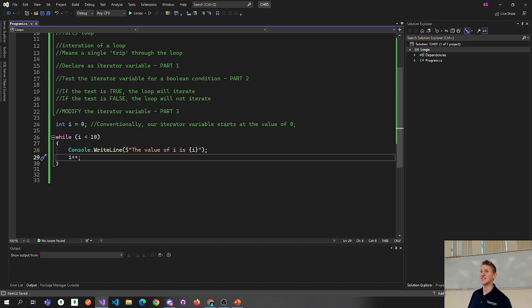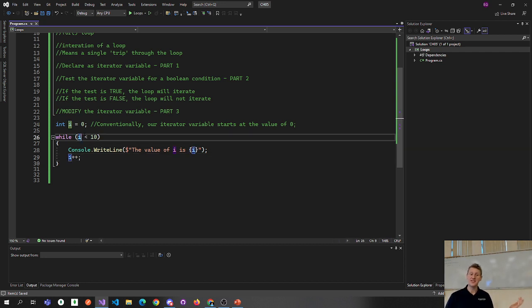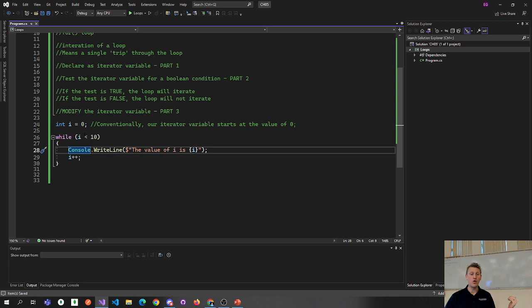On line 26, we have this keyword while and then some parentheses. It says while i is less than 10. Is 0 less than 10? That's a question. It evaluates to true or false. Well, of course, 0 is in fact less than 10, so that is true. Therefore, because this is true, we go into the body of the loop.